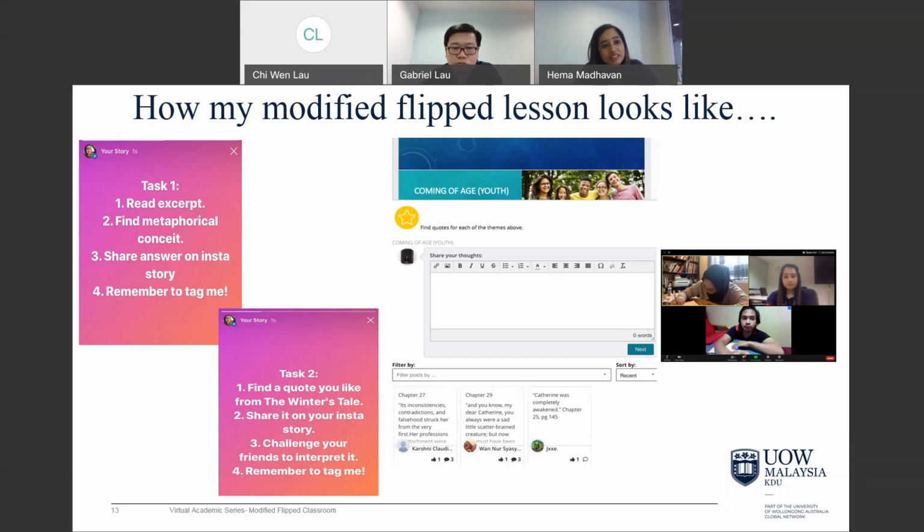Then another session I did with them was on our LMS system itself. If you look at this part here, I don't know if you can see, it says find codes for each of the themes above. This particular one is when I used open learning to get the students to identify codes from the novel that they're studying. I didn't want to use my class time for them to find this. They can do this on their own.